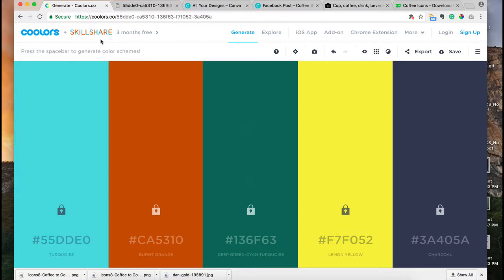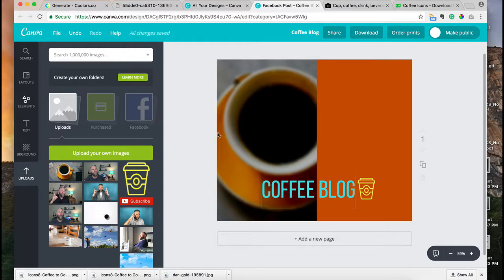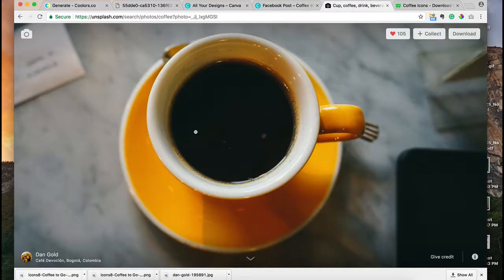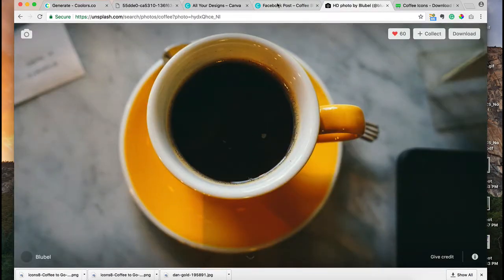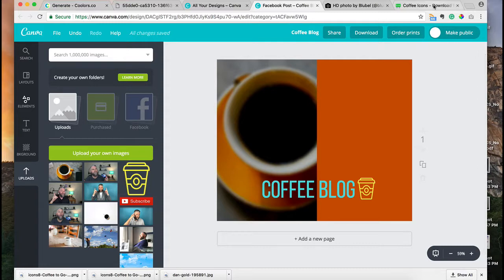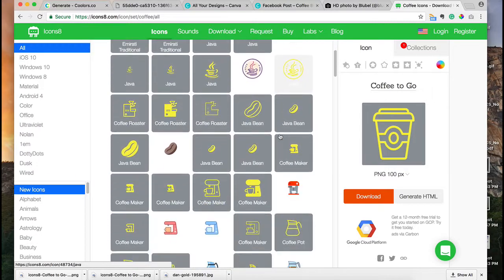So again, these are the tools. Coolors.co to get yourself a branding palette. Canva to start doing your editing and creating these images. Unsplash to grab these awesome looking, amazing high quality images. You can drop that into Canva. And then finally, if you need some icons, go to Icons8, follow directions there, and you'll be able to use these beautiful icons in your drawing as well.